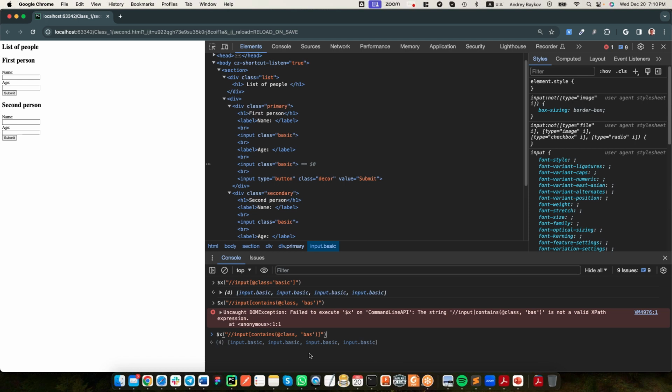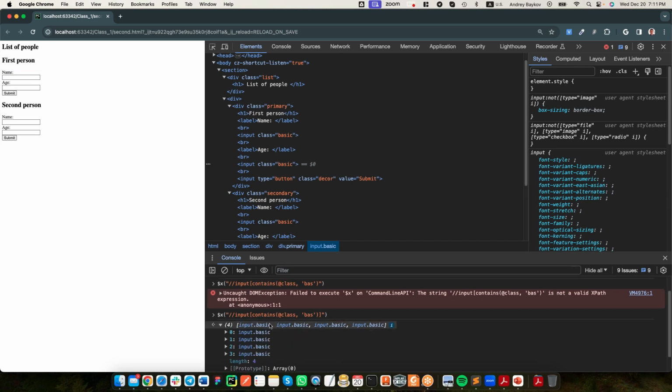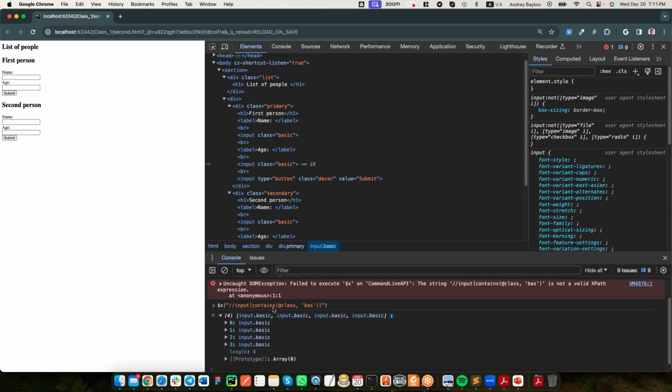Sometimes people can spend time trying to figure out what's going on. It's not clear, but if you have practice, you will catch it really fast. Okay, now do you see? I can use contains where in the class attribute is part of the value, basic.